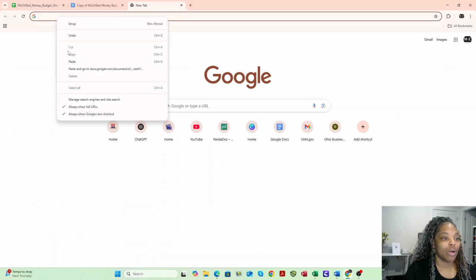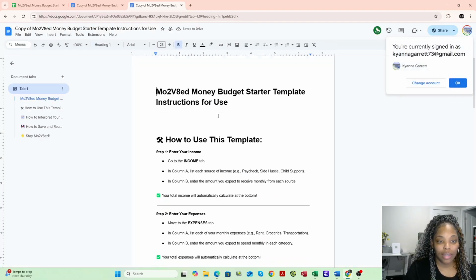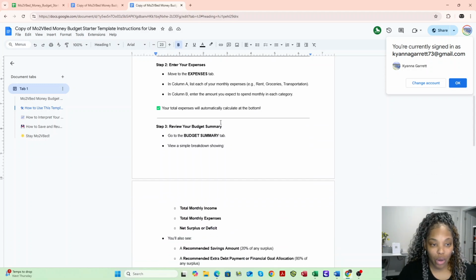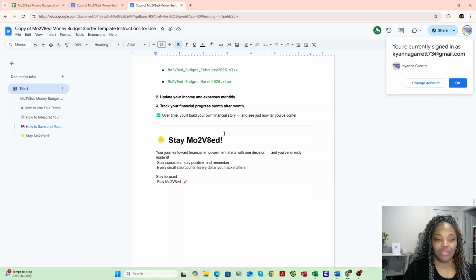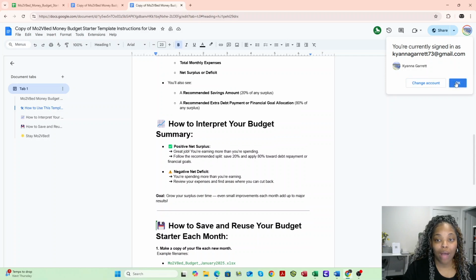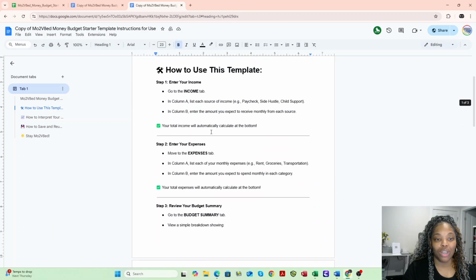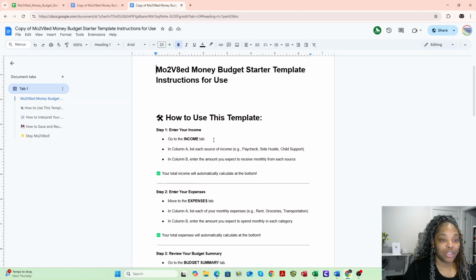I already have one open, but we're going to open another one just for the sake of the tutorial. Now, you see here it opens up a more detailed version, tab by tab, row by row, of what you should be putting into your spreadsheet each month in order to get your accurate totals. Again, this also gives you detailed instructions on how to save your spreadsheet each month and also how to interpret your budget summary each month that the spreadsheet will give you once you have entered your income and your expense totals.